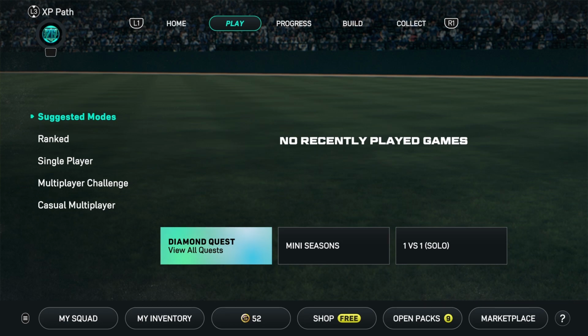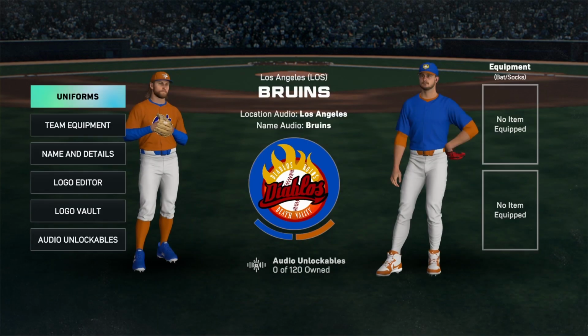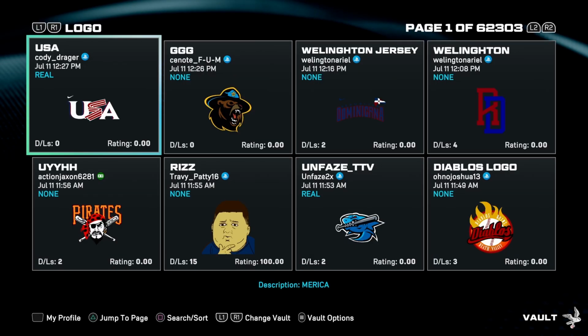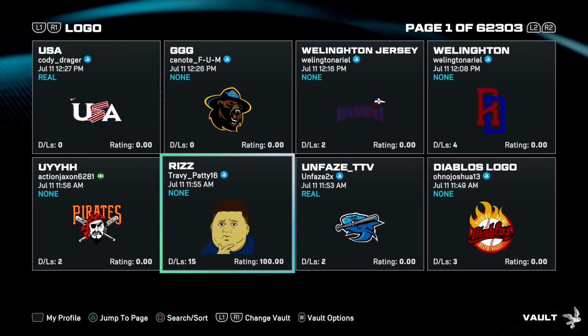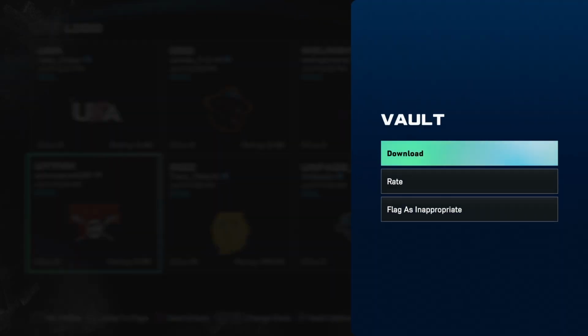First, from the main menu, we need to switch over to build and then go to customize. Here we need to go to logo vault in order to download any of the logo from the vault, and then you should be able to see all of the community created logos. Select the logo you want to use. So I want to use this logo. Just select it and then select download.